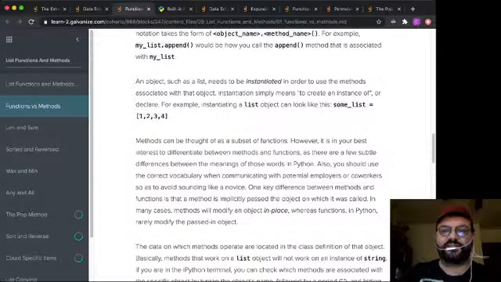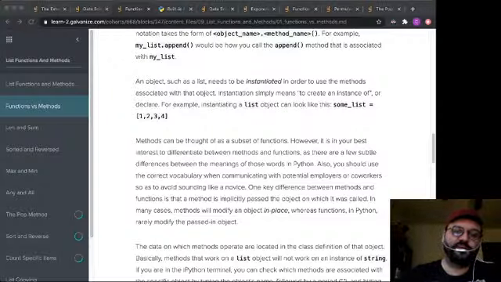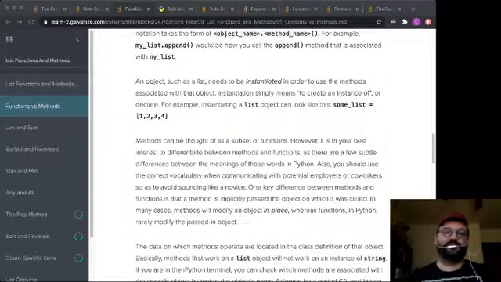An object such as a list needs to be instantiated in order to use the method associated with the object. This is what is meant by instantiated, this line on 39 right here. I made an instance of a list. So this is called instantiating the object, right? So we need to make a new instance of it, and I can just do that by saying this list equals a list.